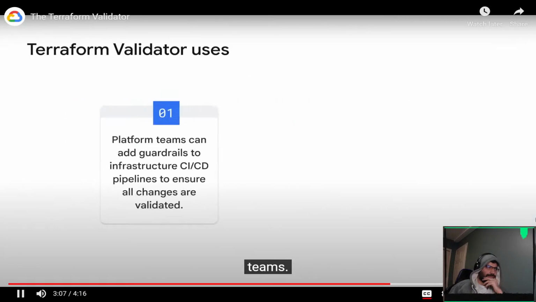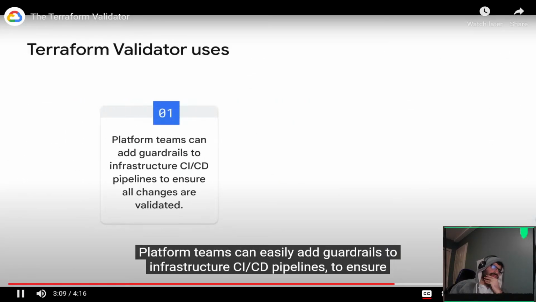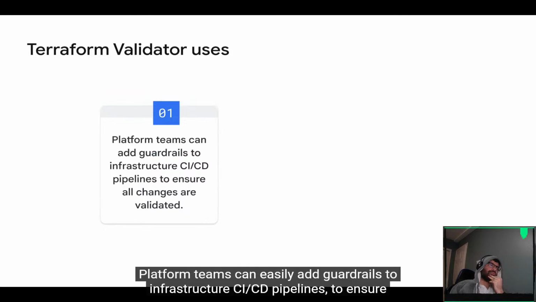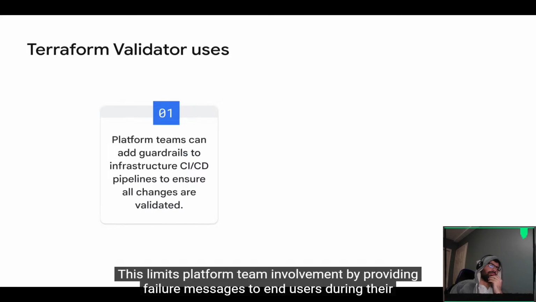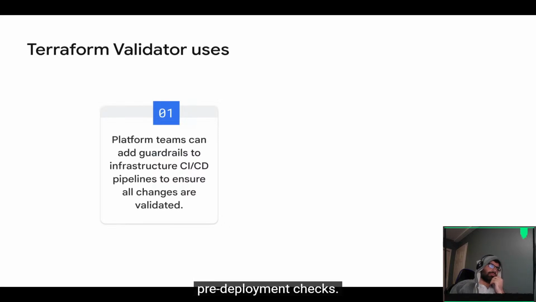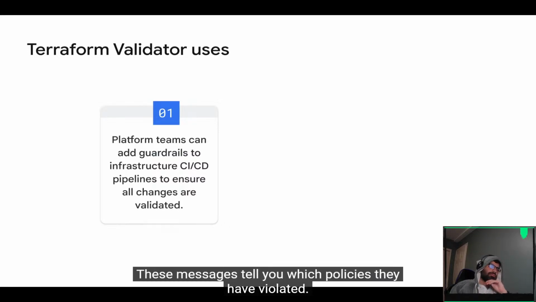Platform teams can easily add guardrails to infrastructure CI/CD pipelines to ensure that all requests for infrastructure are validated before deployment to the cloud. This limits platform team involvement by providing failure messages to end users during their pre-deployment checks. These messages tell you which policies they have violated.